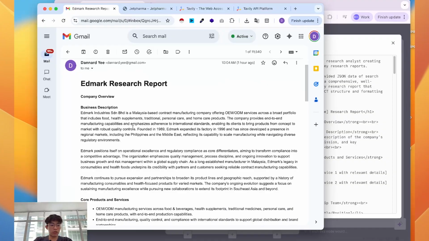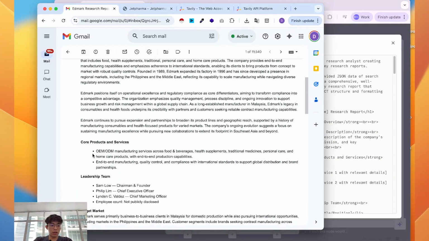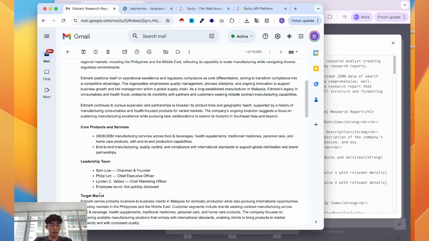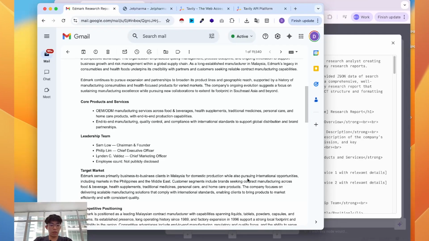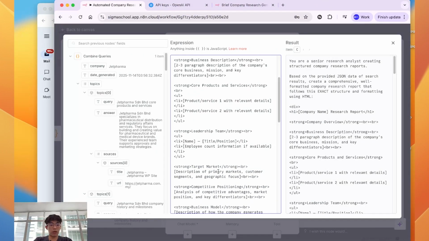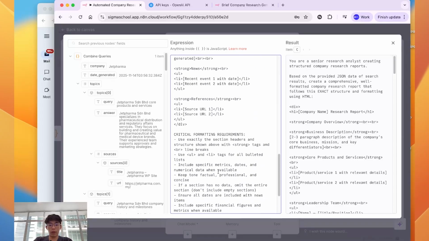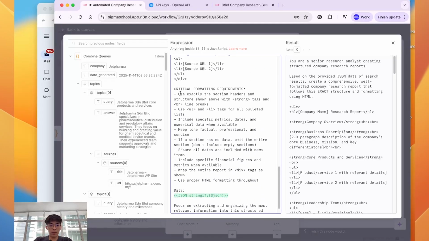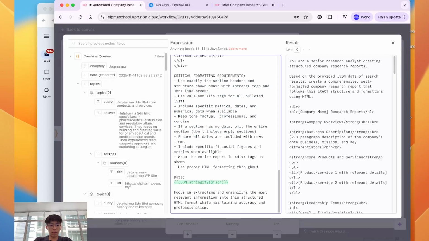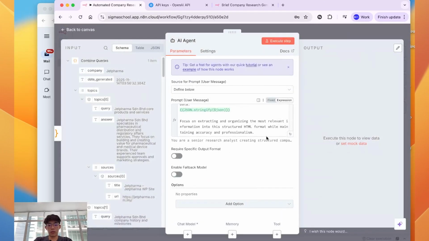Company overview, business description, core products with bullet points, leadership team with bullet points, target market, competitive positioning. So this is basically what I'm telling it to do: the format the report should follow, to use HTML formatting, and to use the data from the previous query. So JSON.stringify and $json, just basically to make sure everything is a string before putting it into the AI agent.